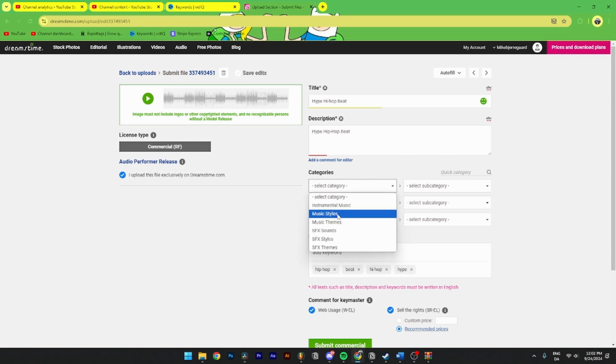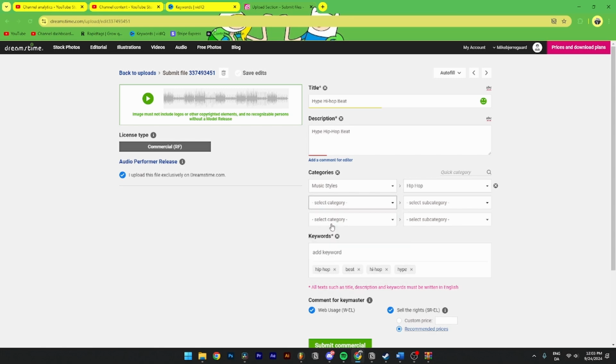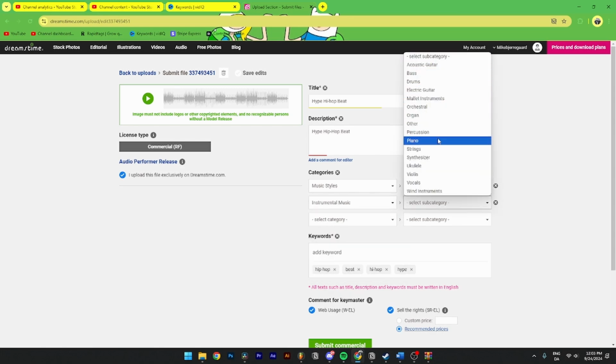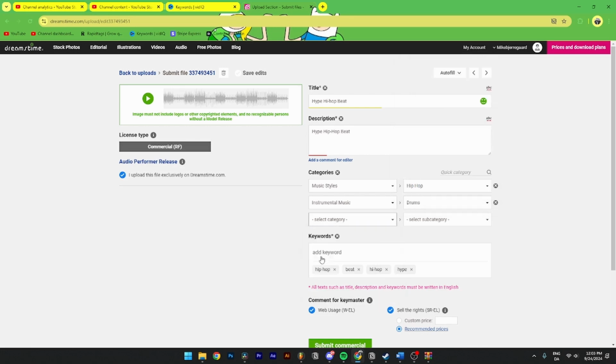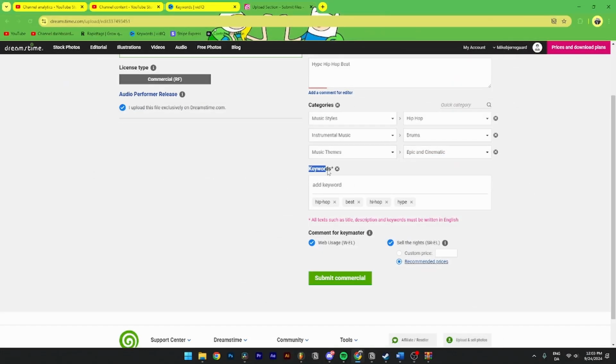The first one, I'll suggest you just use the music style, and then you have all of these styles to go for. For example, this beat right here is a hip-hop beat. Then from here, the instrumental music, you can write in what type of music that is inside of the audio. And of course, music theme is pretty self-explanatory. Then from here, you need to add in the keywords. You can add as many keywords as you want, but make sure all of them are written in English.